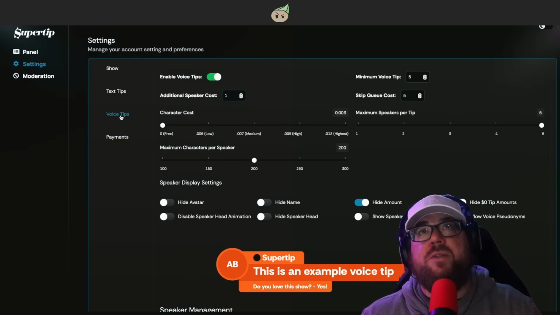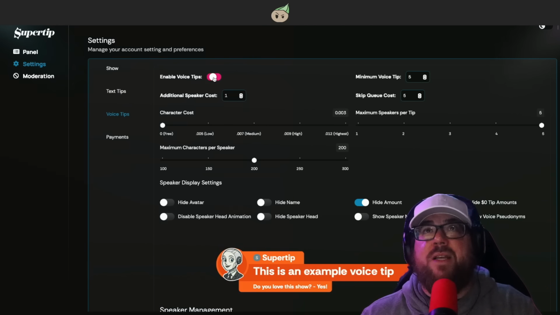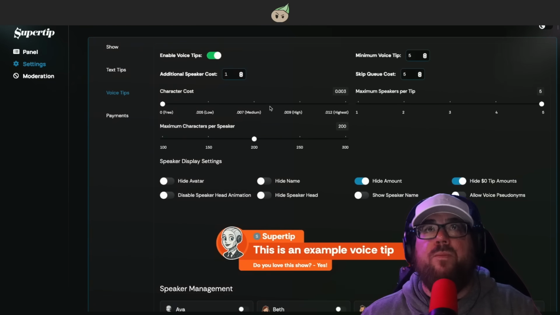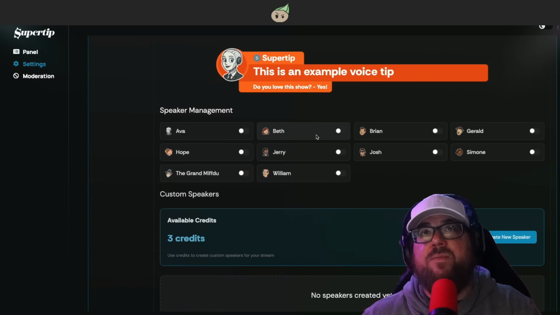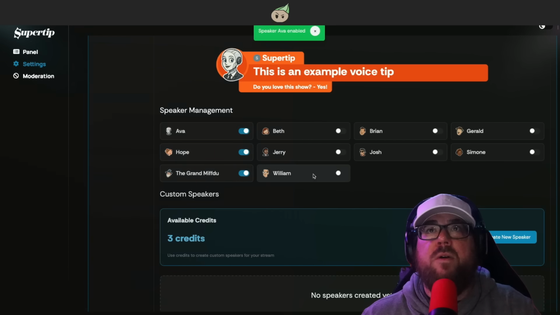For voice tips, you have the same options here. Enable voice tips, disable voice tips. You might say, Patrick, voice tips are enabled. How come we're not seeing that show up on the tip page? Because no voices are selected. So when you first sign up for a Supertip account, there will be our default voices. We have 10 of them here. You can turn them on. You can turn them off.